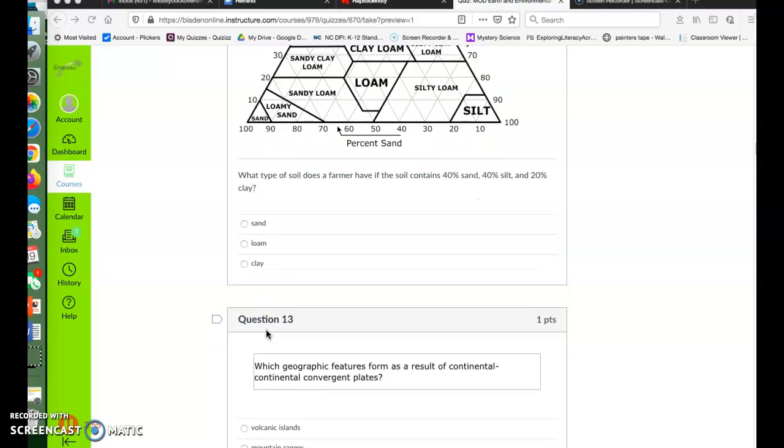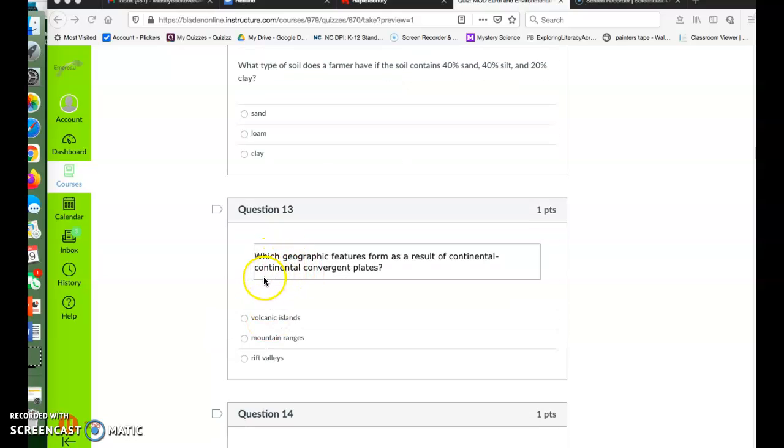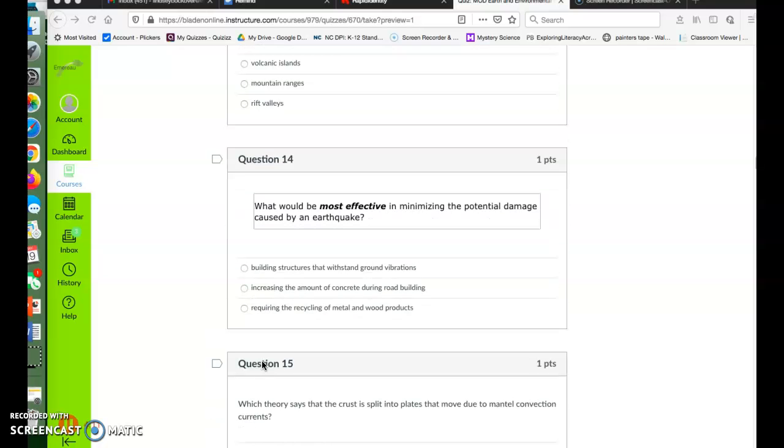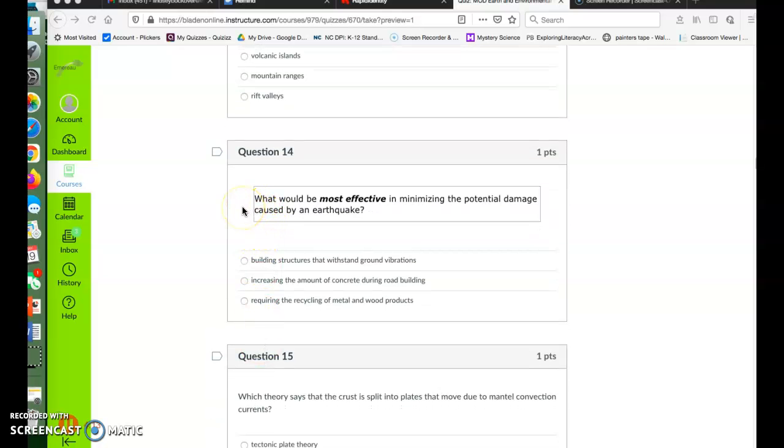Question number 13. Which geographic feature forms as a result of continental-continental convergent plates? Volcanic islands, mountain ranges, or rift valleys? Question 14. What would be most effective in minimizing the potential damage caused by an earthquake? Building structures that withstand ground vibrations, increasing the amount of concrete during road building, or requiring the recycling of metal and wood products. Remember, the most effective.